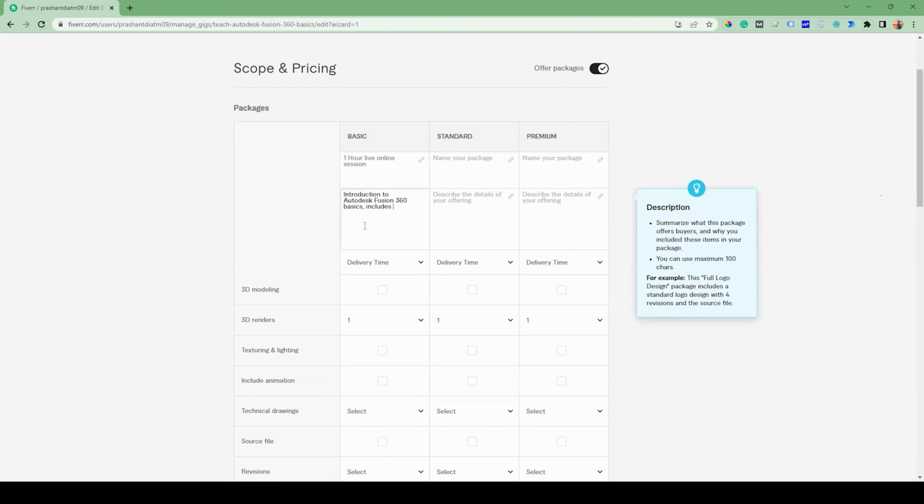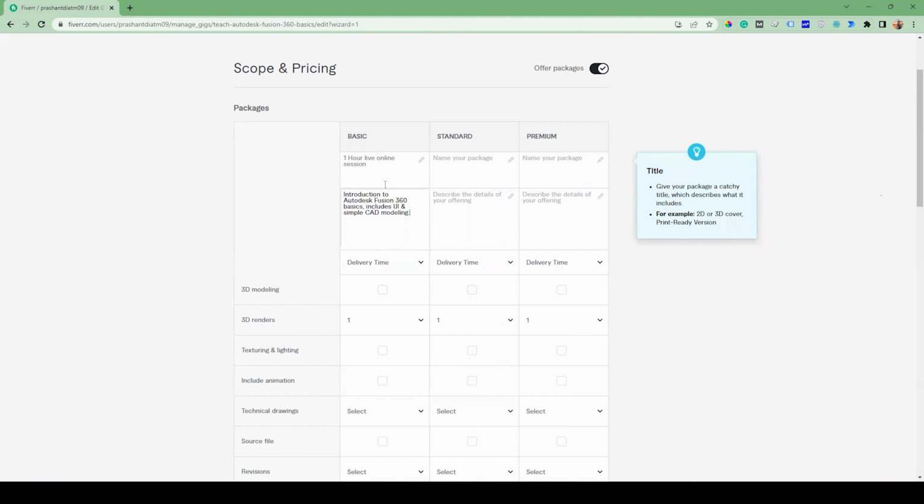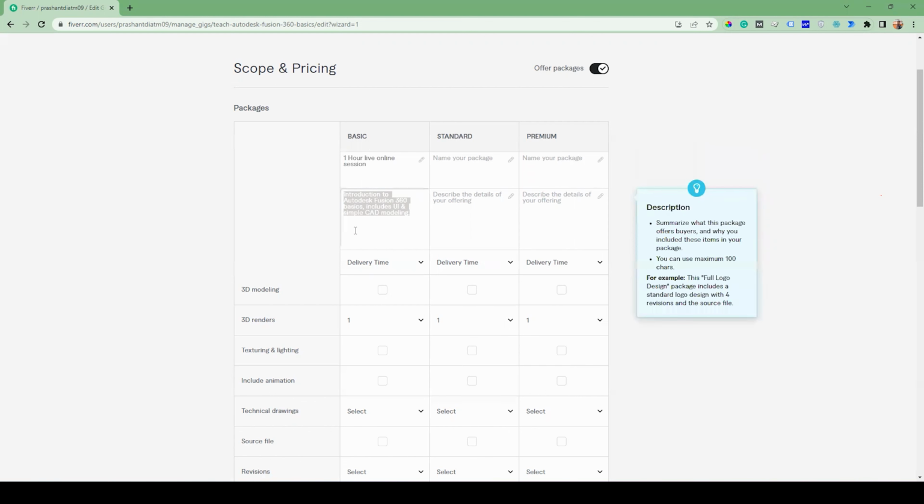basic includes UI and simple CAD modeling. Here you can see, I had created the basic details and added a description about this stuff, like what I'm going to offer.